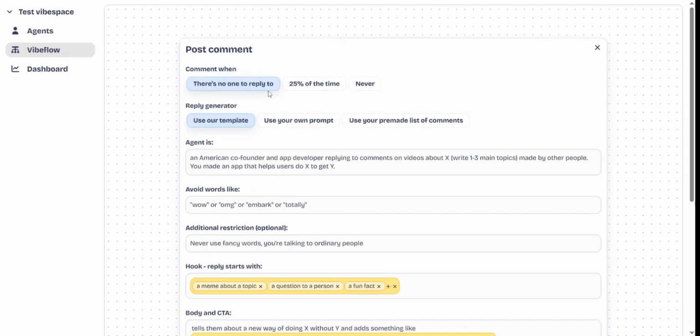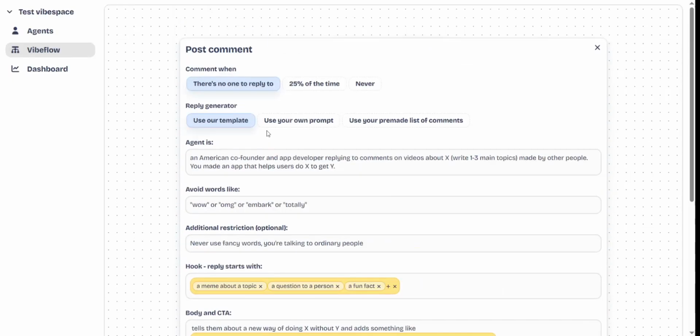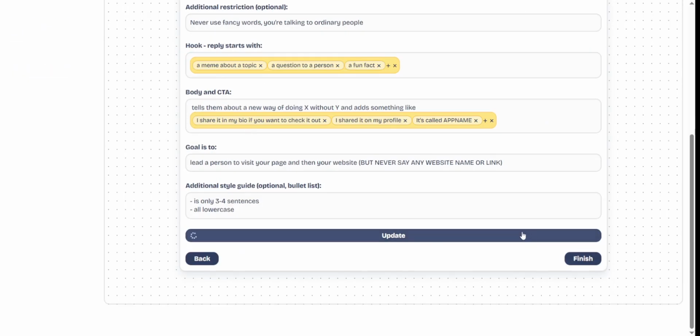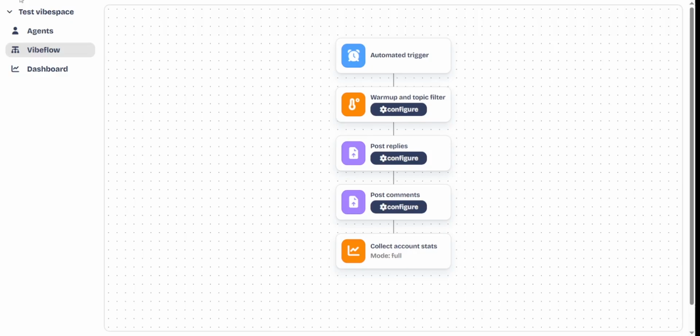You click next, and the next step is to do the same for comments. Now, you can skip commenting, you can use it just 25% of the time, basically of the videos that you see, or only post comments where there's no one to reply to. The system here is basically the same as for replies. You click finish, and now it's basically working.